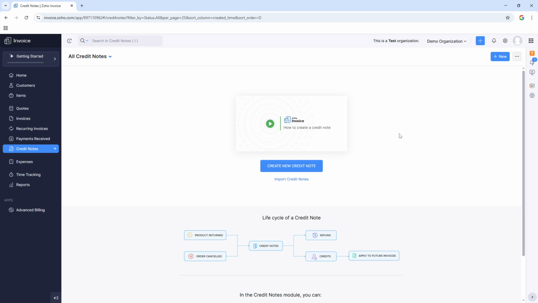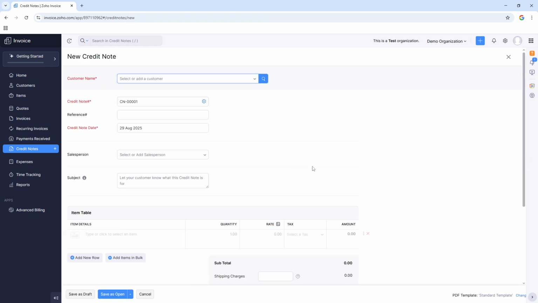Once you're in the Credit Notes module, the next step is to initiate a new credit note. For this, you'll need to locate the plus New button, which is conveniently placed at the top right corner of your screen. Clicking this button will open a new window where you can begin to create your credit note.